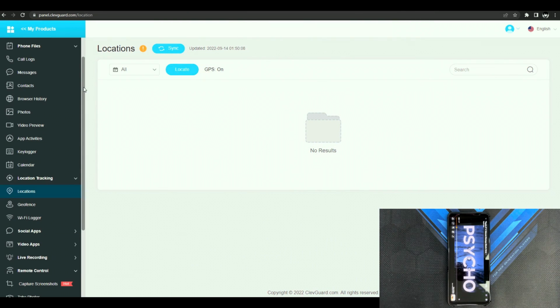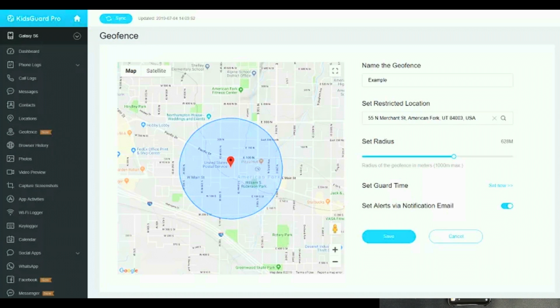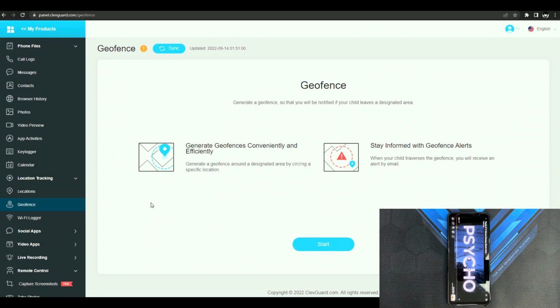And one of the features that really stood out for me here is the Geofence. So what does Geofence mean? Let me click on that. It allows you to set a designated area where you want to be informed whether your child exits or enters that fence. You can set a fence around the house, and you can set an alert. Once the app detects that your child has left that geofence, it will send you an alert and tell you exactly where your kid is. So you know exactly when your child leaves the house as well as when your child comes home.